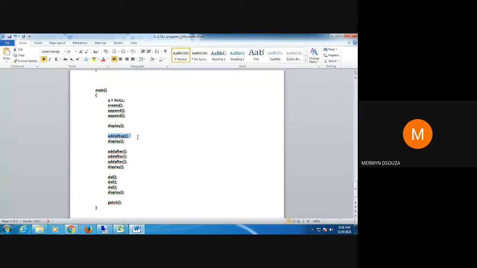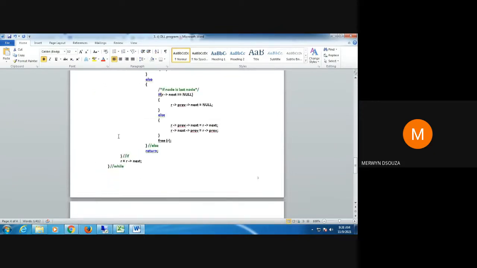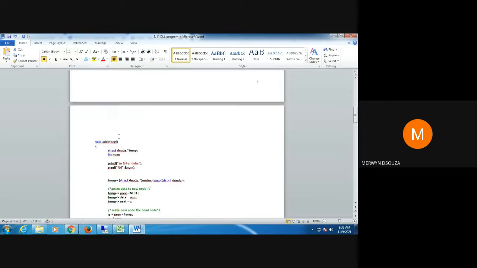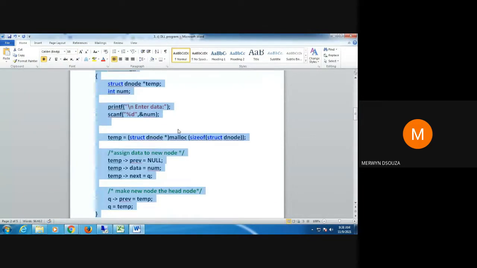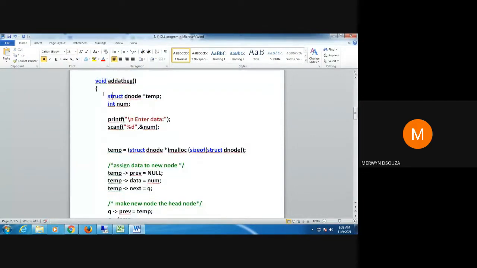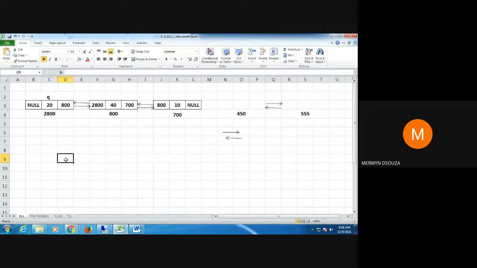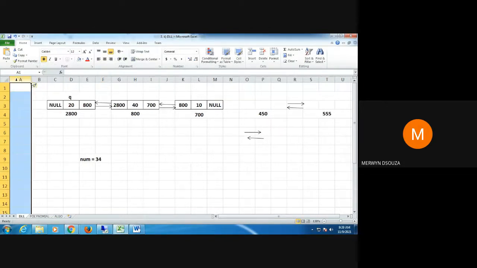Let's go with add at the beginning. So let's see how to add a new node at the beginning. That function is add at the beginning. So this is the code for adding a new node at the beginning. We declare one local variable temp. We enter the data in a variable num. So let's say the value that we are entering here is 34. Let me make some place here to add.